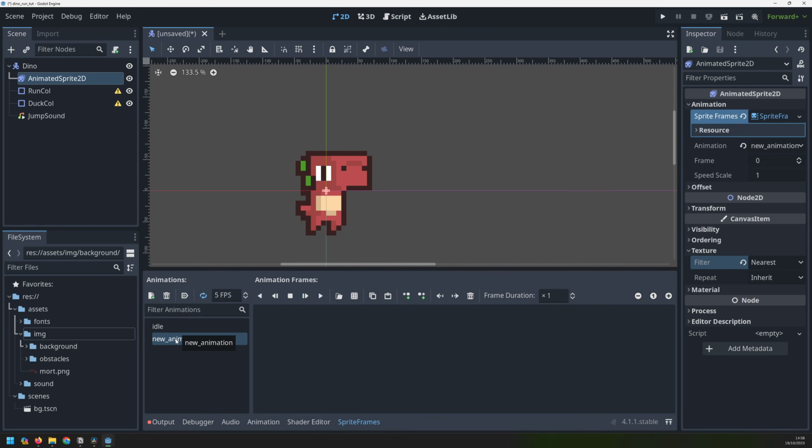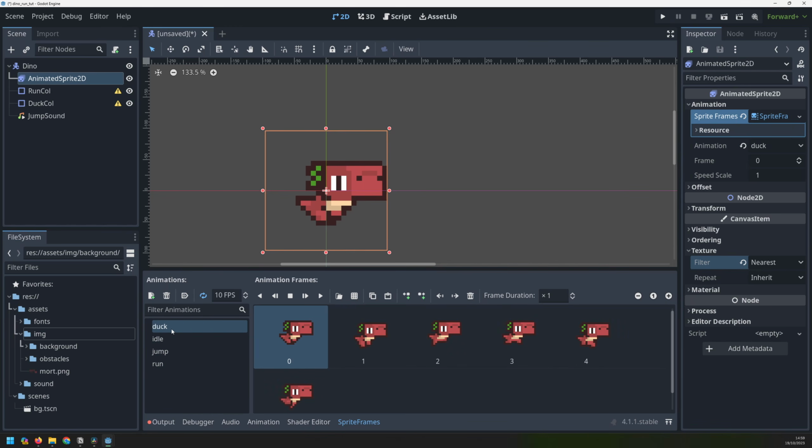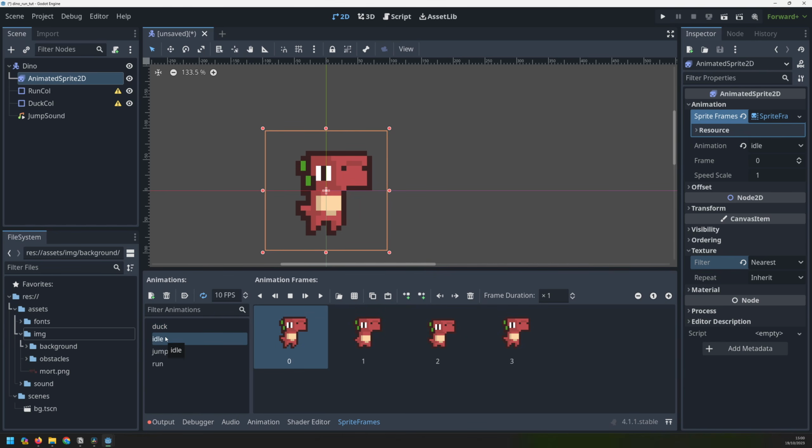Now see if you can set up the rest of the animations yourself. The steps will be the same as for the idle animation, you just need to select the appropriate frames from the sprite sheet. Once you've finished, you should have 4 of these animations set up. Remember to change all of them to 10 frames per second so that they run at the same speed. The last thing to do with the animations is to pick one of them that will start to play when the game begins, and that's going to be the idle one. So I select idle and I click this little autoplay button.